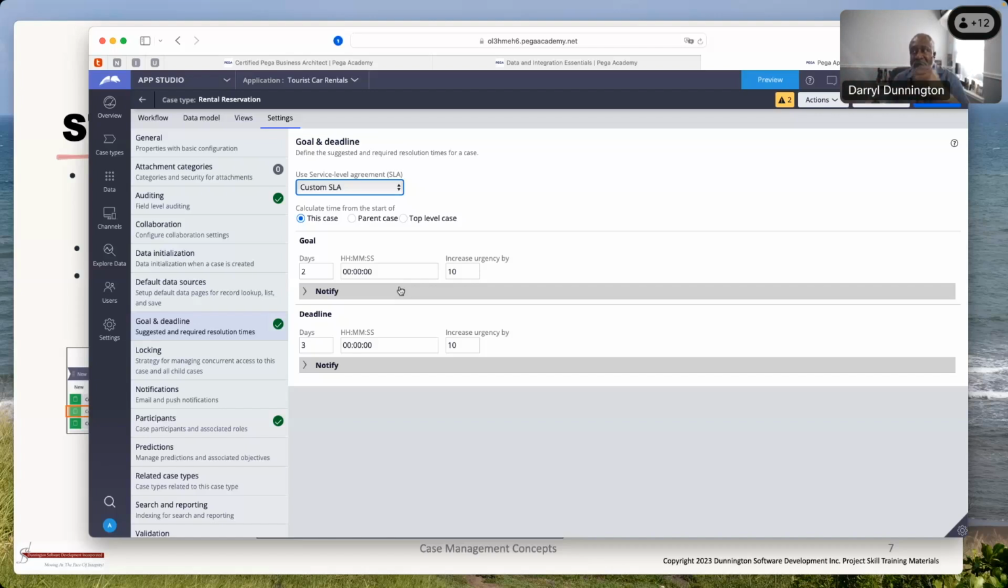And it gives me the same thing. It gives me the goals, if I need to notify somebody, and it gives me the deadline, if I need to notify someone. But in this case, I have a few more options. Is it only this case, or is this case a parent case and it has something to do with my children also? Or is this a single top level case? I got children, but I only want to do an SLA on the top level case. It gives me the capability to do that. All right, so that's an SLA.